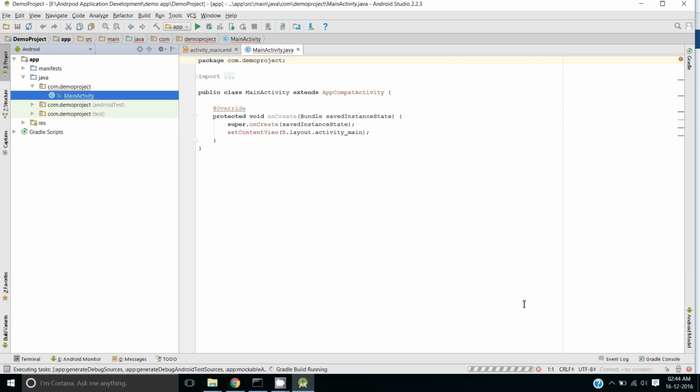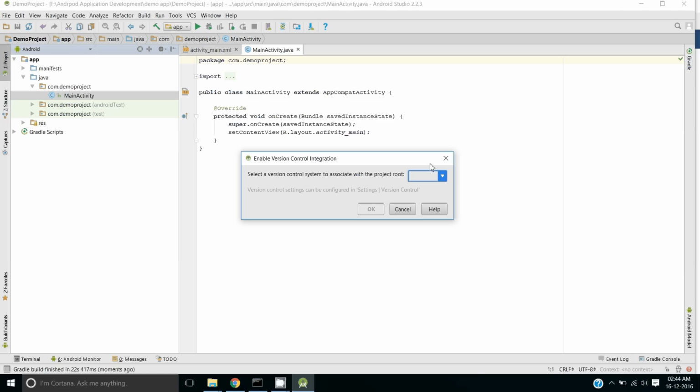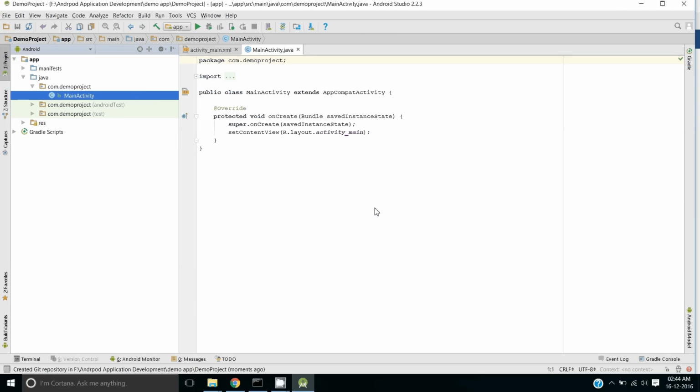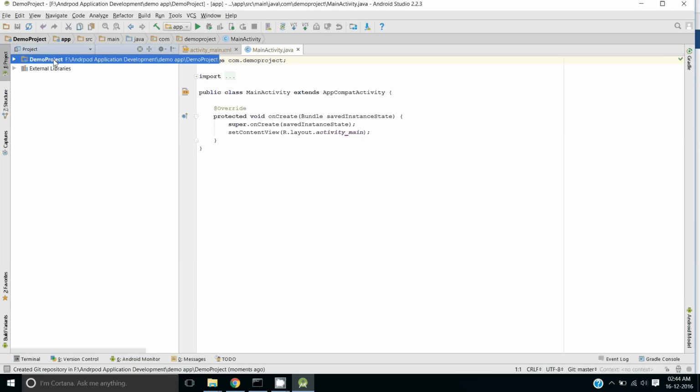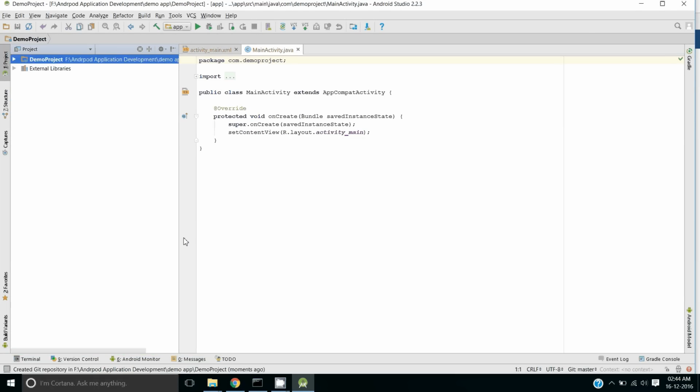Okay, your project is building. I'm again telling you, you can use your old project too. Okay, step first, go to VCS and enable version control integration. Select Git, click OK. Step second, switch to project mode, right click, Git, add. Now Git is added to your project.